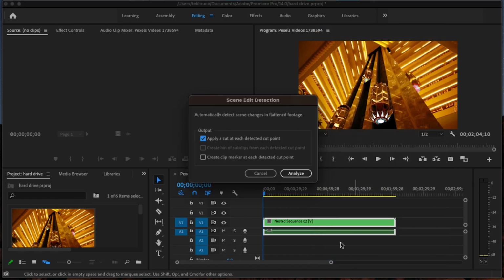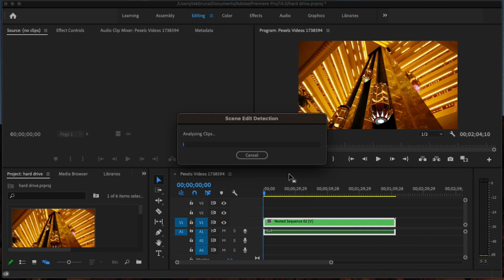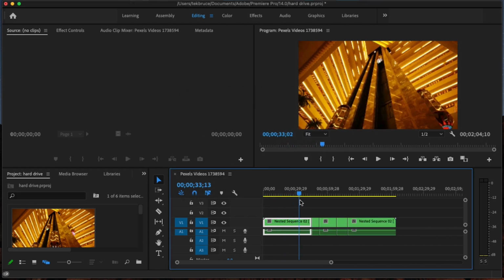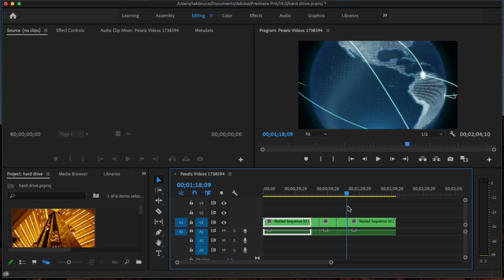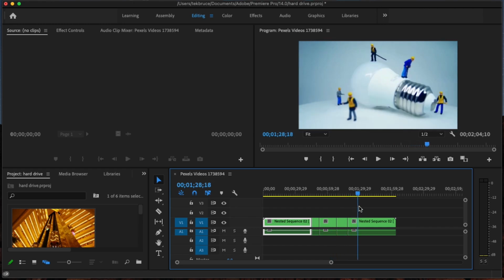different options. Number 1, apply a cut at each detected cut point. So basically, this is analyzing clips where it thinks it's supposed to have a cut. Let's try it. In between each break, it naturally inserted cuts where the software thinks it's supposed to be.